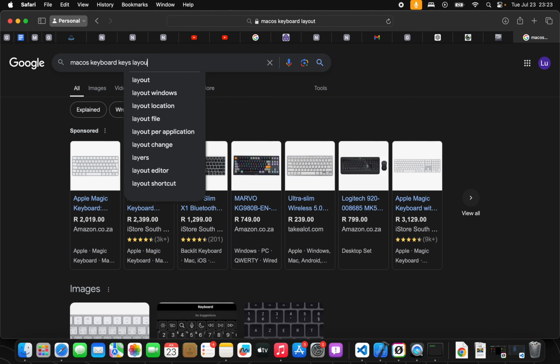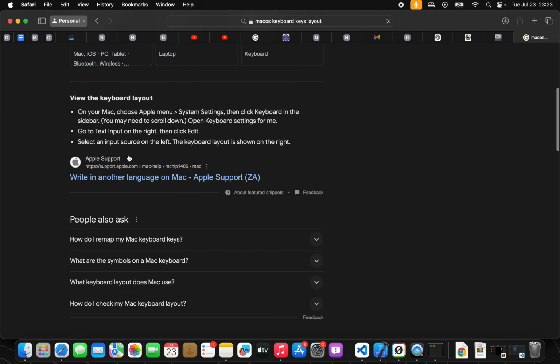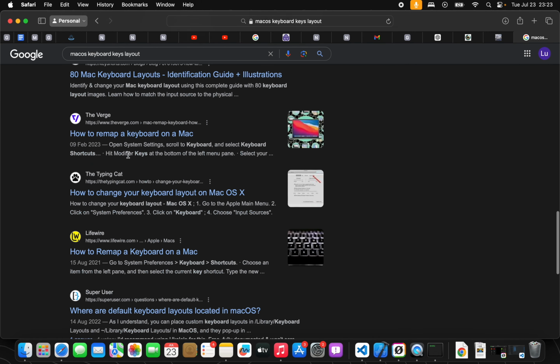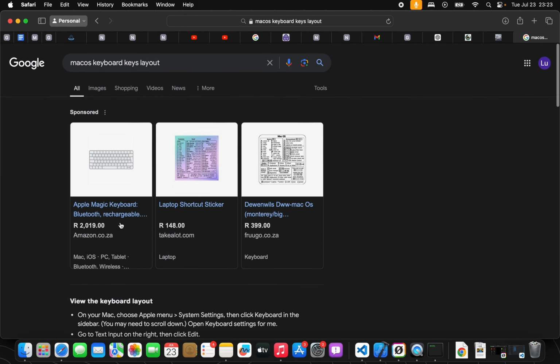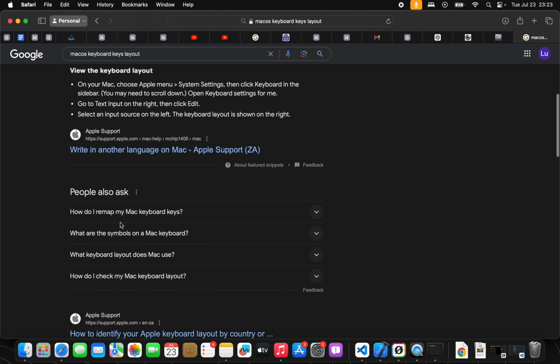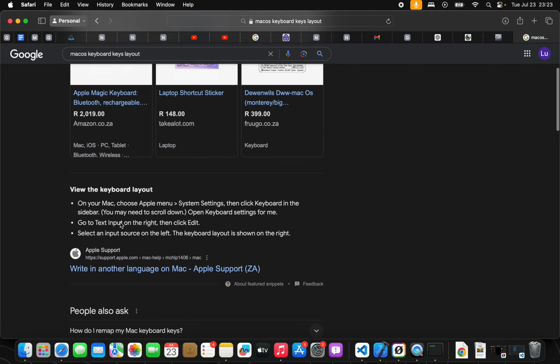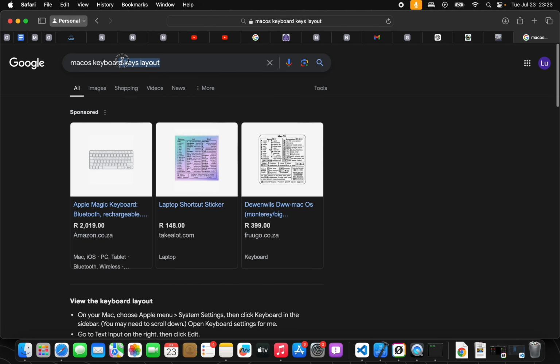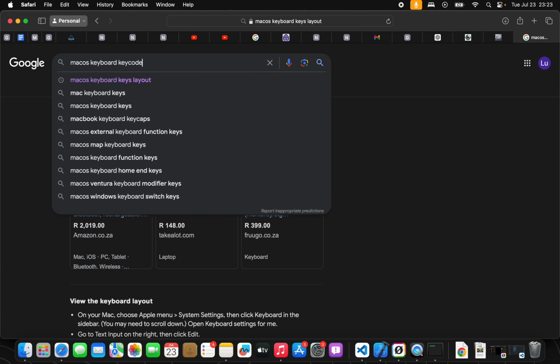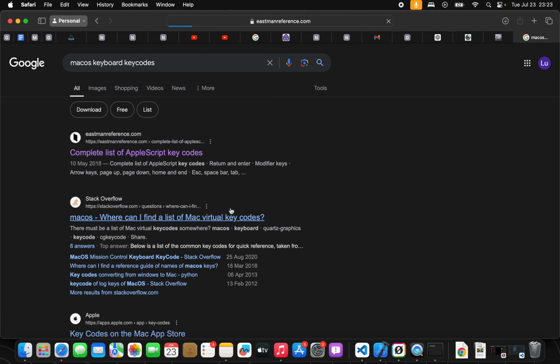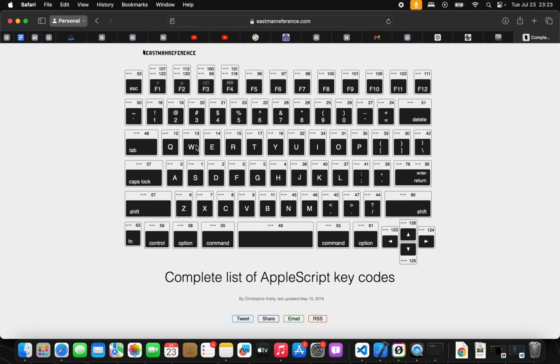Keyboard keys layout. I forgot what it was. Where did I get that? Yeah, now I won't remember. No, keyboard key codes. I think key codes. macOS keyboard key. Yeah, here we go. This is what I'm looking for.